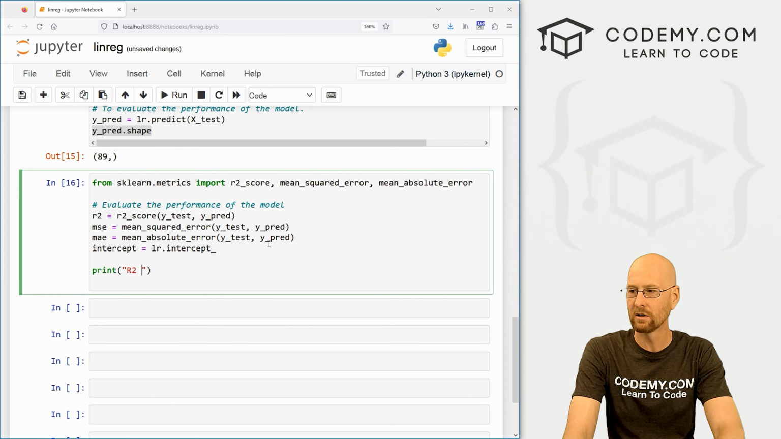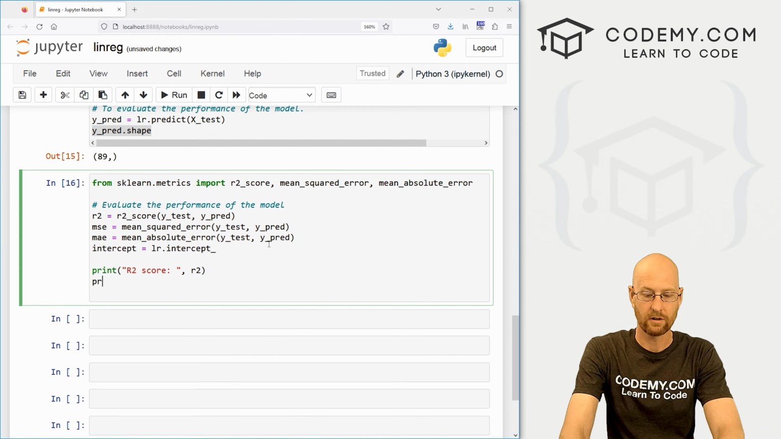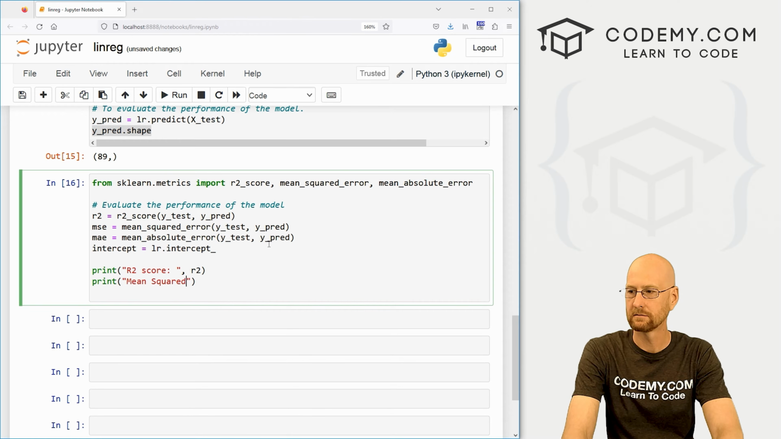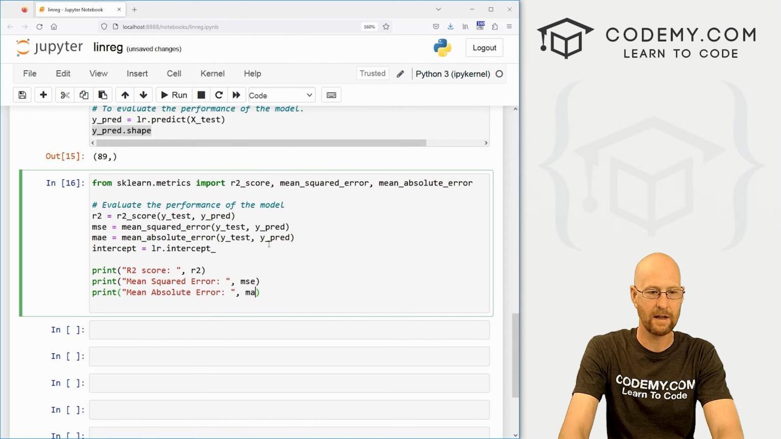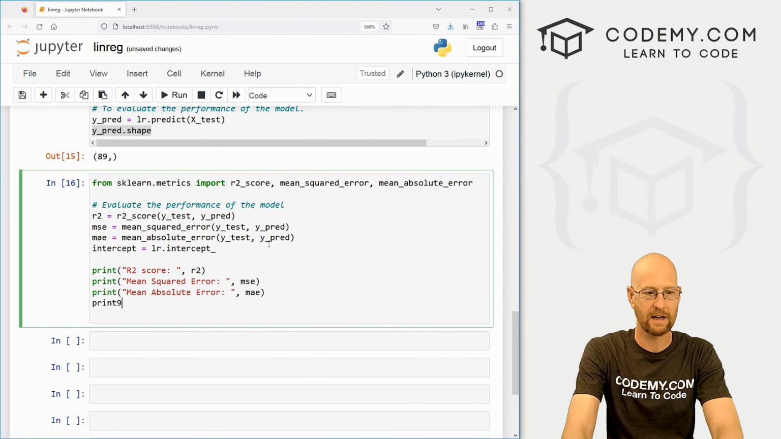So the R2 score, that's just going to be our R2. So let's also print our mean squared error. And that's just going to be our MSE. Let's also print our mean absolute error. And you guessed it, MAE. And finally, let's print out our intercept.